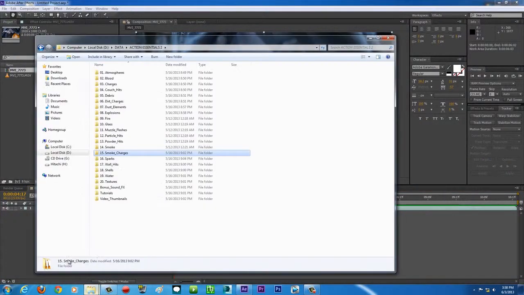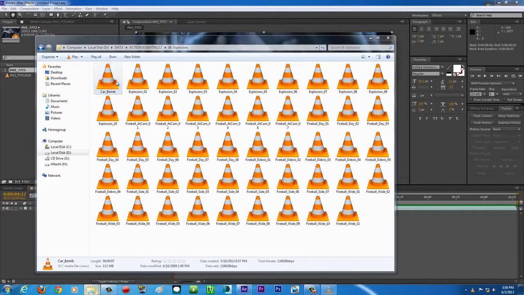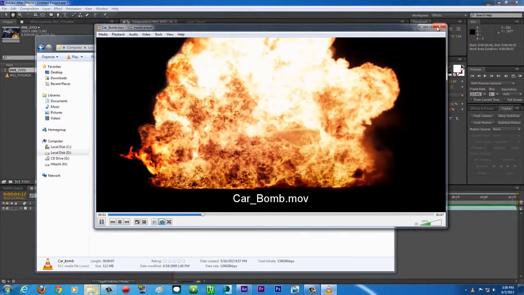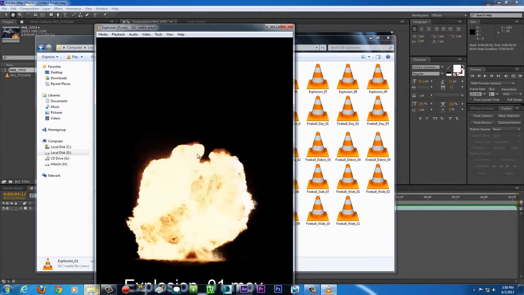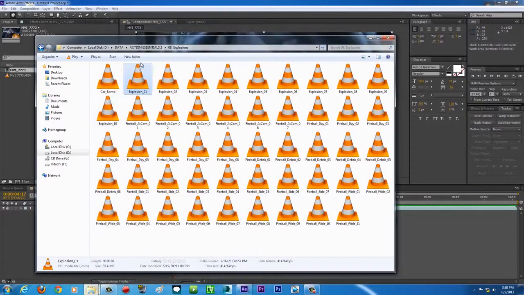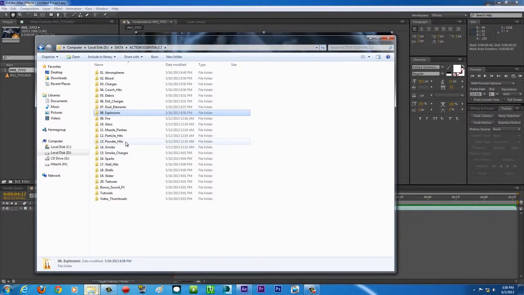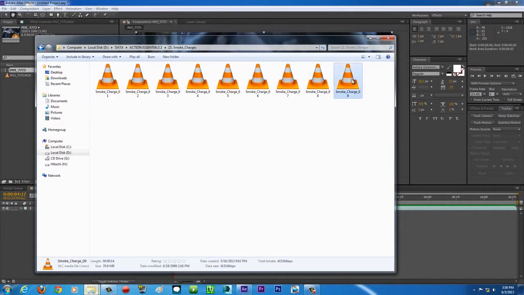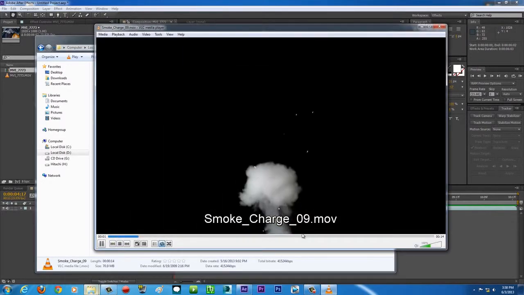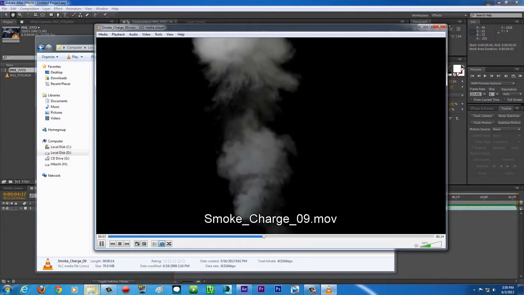So we're going to go to the Action Essentials 2 stock footage. As you can see here, this is Action Essentials 2, and you get a lot of stock footage. You get explosions, my favorite, like a car bomb, boom, look at that, and another explosion. I use this a lot in my movies. And today we're going to use smoke charges. We're going to use smoke charge number 9. So it's like poof, like that. Oh, look at that, cute smoke.